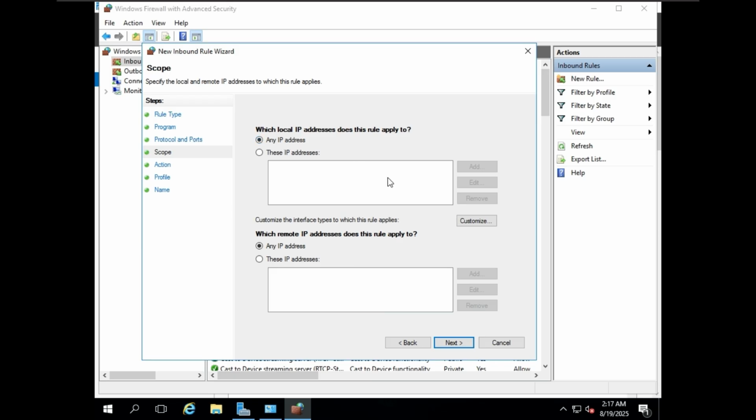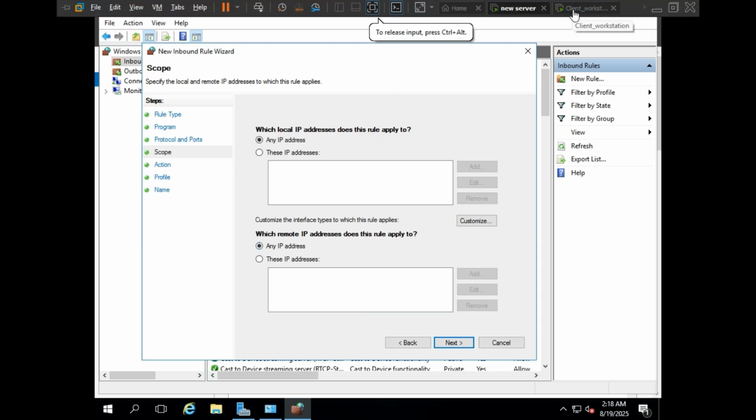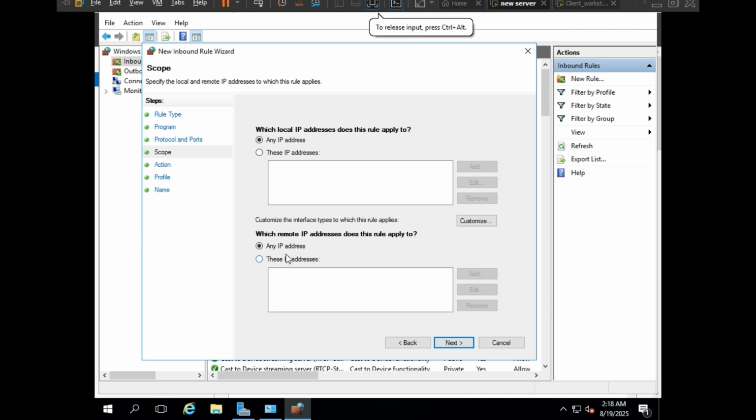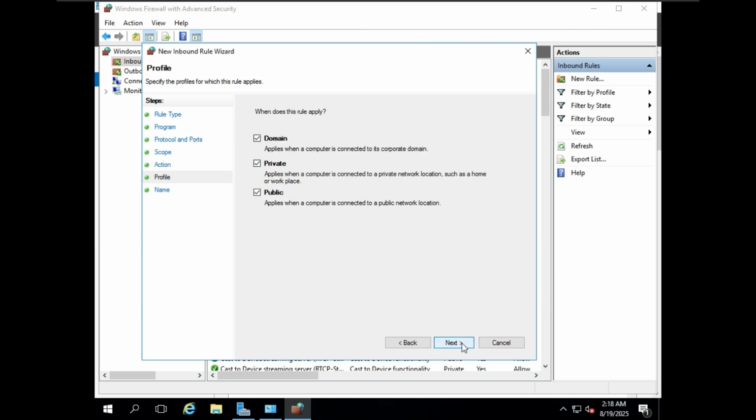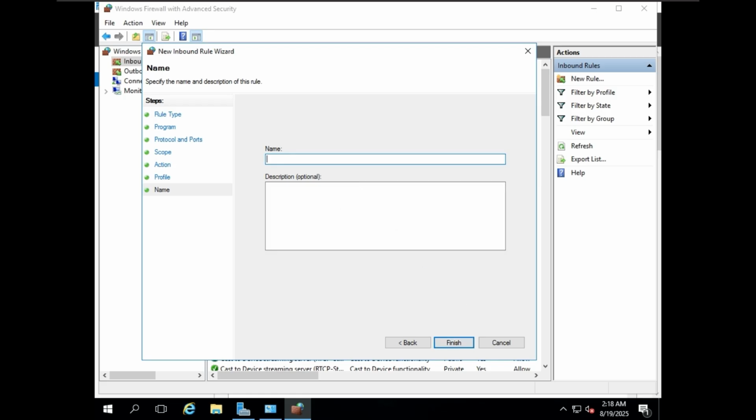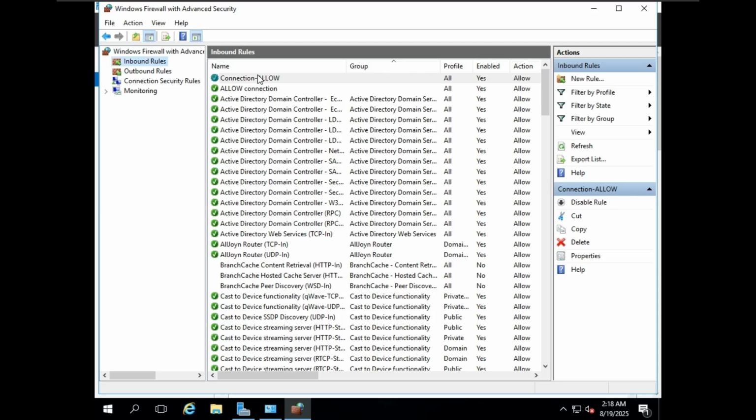We go next. We have to do nothing here. This will apply to every local IP address, and every remote IP address, which means any IP address of this client is allowed. Yes, allow the connection. Next, next. Now I will give connection allow. Okay, finish. These are created. And it is live also. Look here, it is showing green, so it is live.